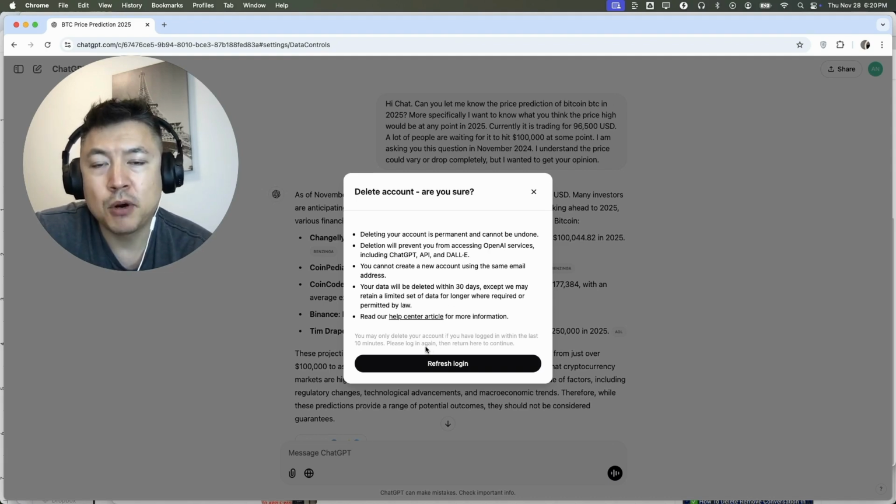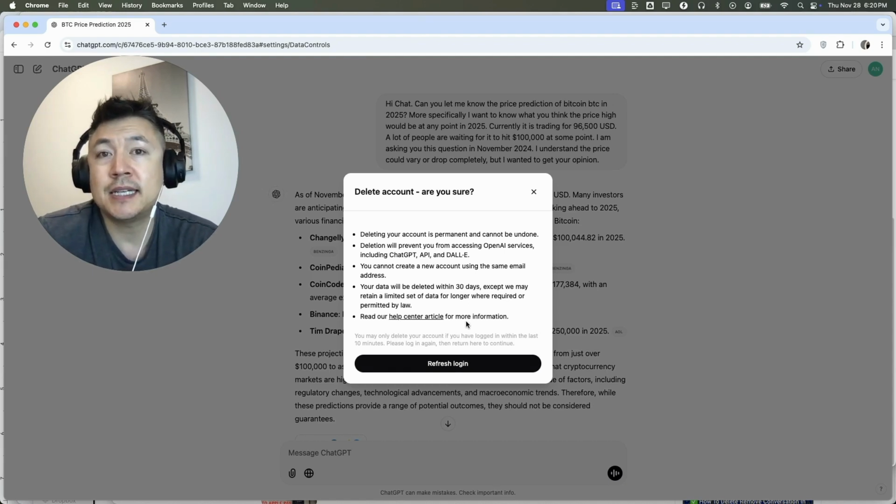Now, as you can see, I can't permanently delete my account because they say that you had to have logged in within the last 10 minutes. So what you're going to have to do is refresh your login, and then after that, you would be able to close down your account. I'm not going to close my ChatGPT because I still use it to this day.